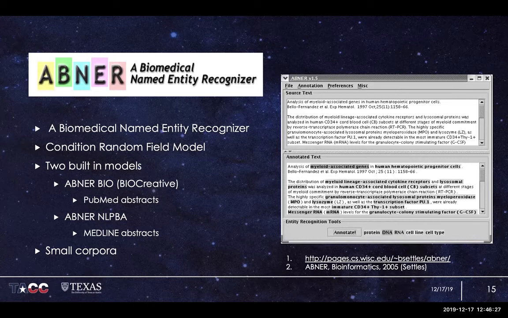And it also has a front end that users can use to manually annotate genes and so forth. The only thing to remember here is they are trained only on abstracts and not on full-length articles, and therefore their training corpus is very small.